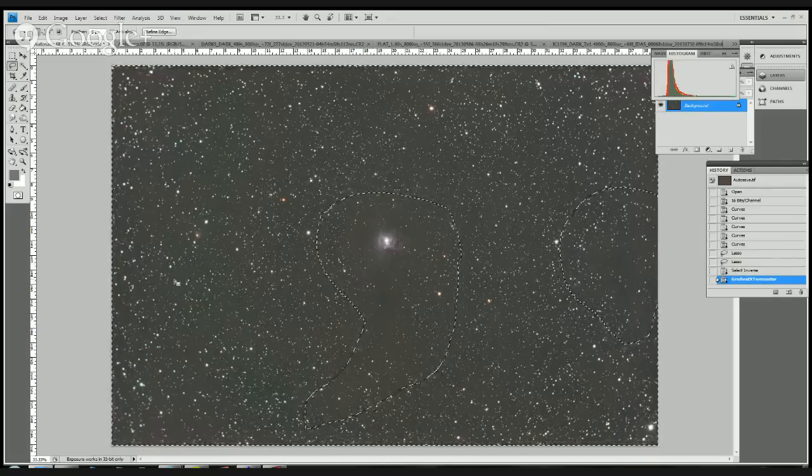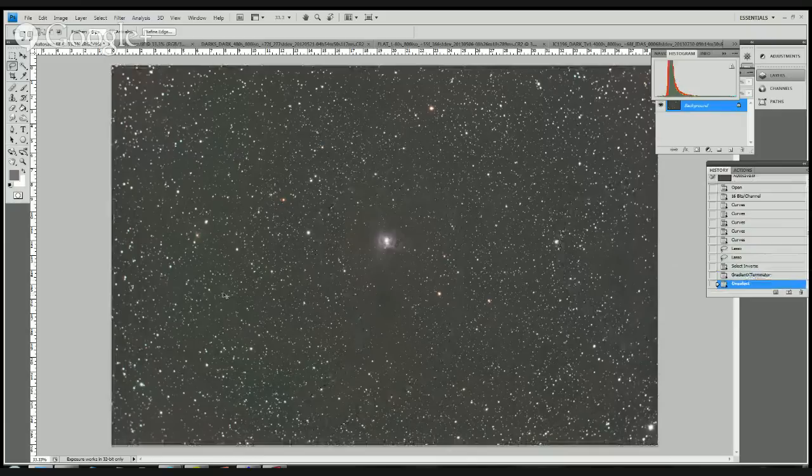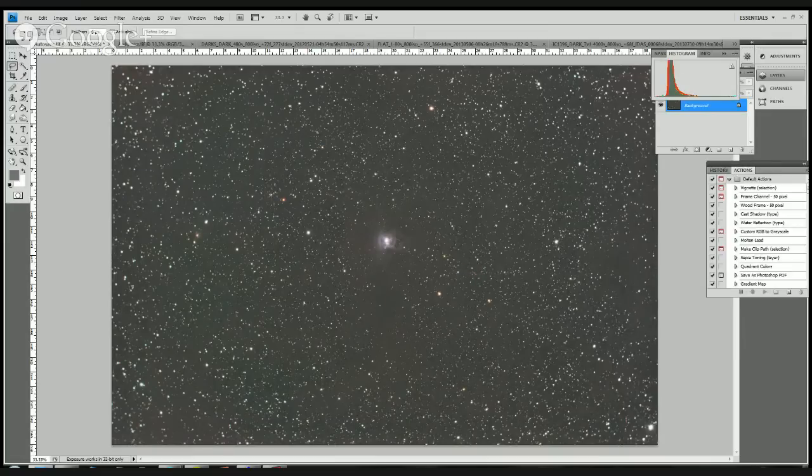This is just the first iteration. I can go further and even further flatten the background. I don't think I have to. I'm going to deselect this. You get a better view of what we're looking at. Another add-on that I purchased for Photoshop that I think is well worth it is Carboni's tools.